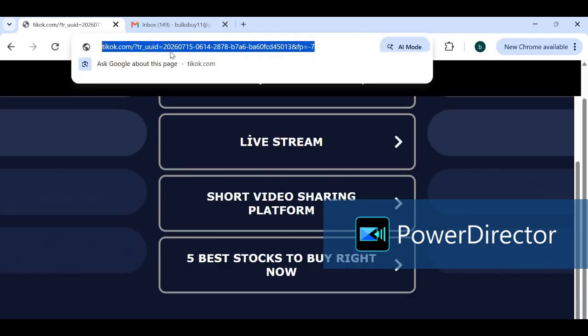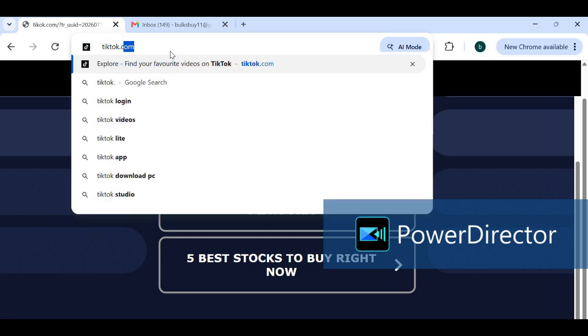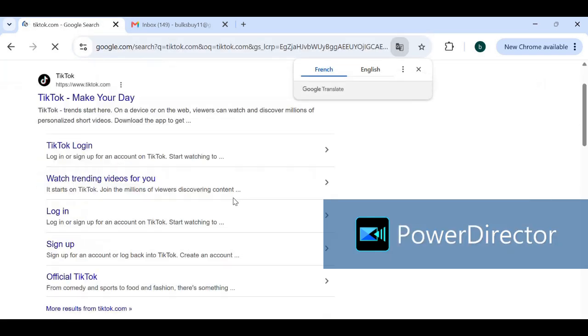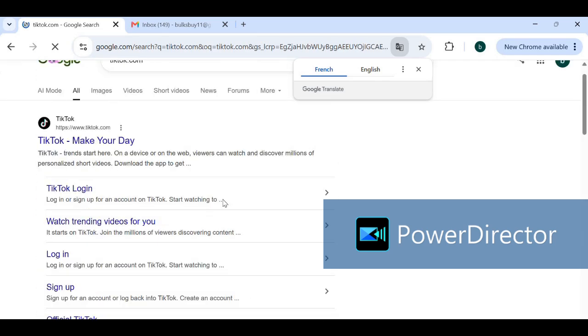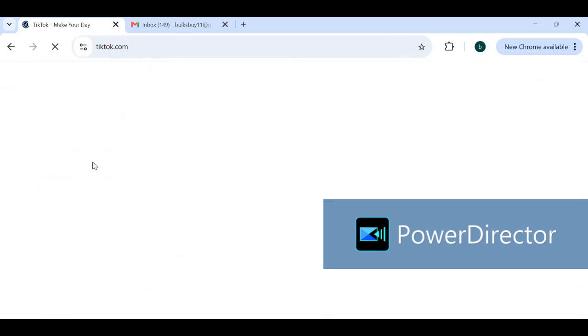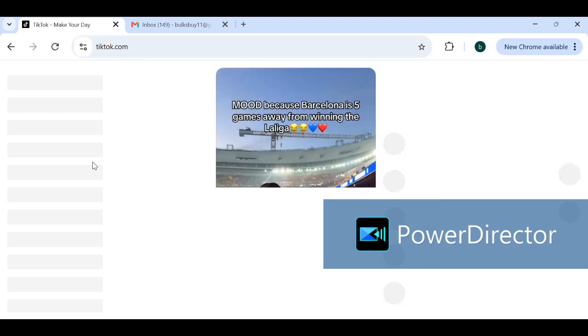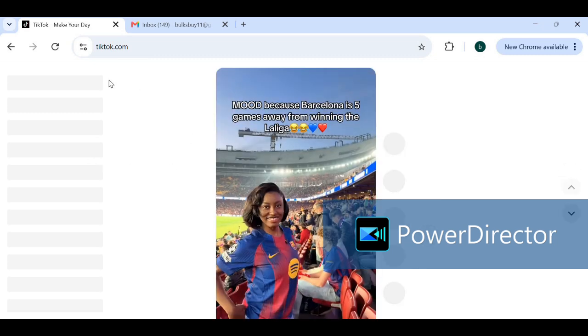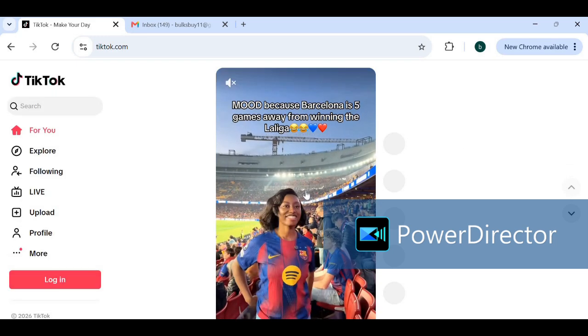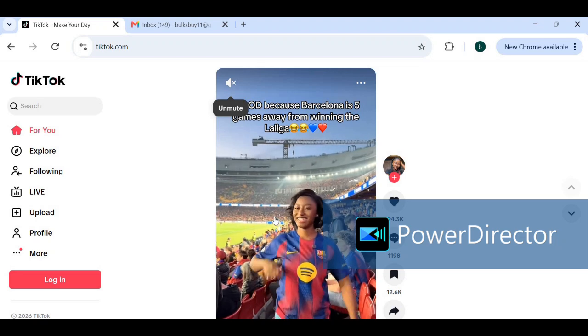I think we entered the wrong URL. So tiktok.com. Okay, so this is the tiktok.com, as you can see. So you select the first one, the very first one you see. After selecting it, it's going to launch TikTok. As you can see, there are some videos popping up, but that's not the reason for this particular video.